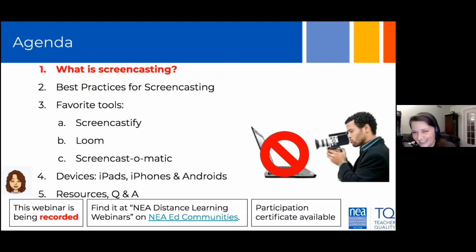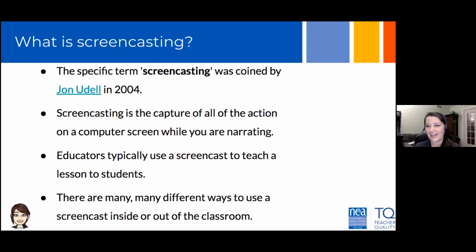A screencast is not someone holding their phone, recording it from your computer. Yeah, please don't do that. That's generally not a great plan.